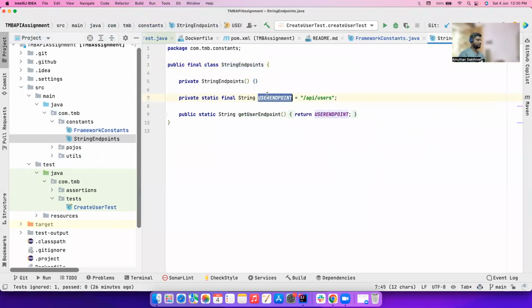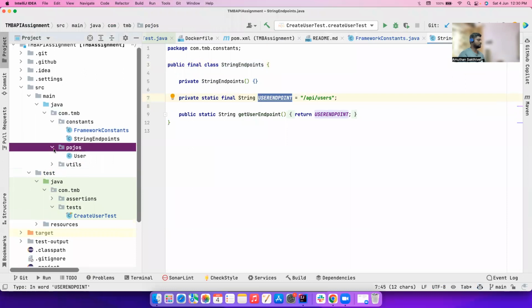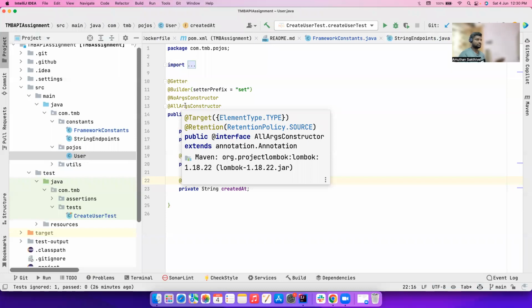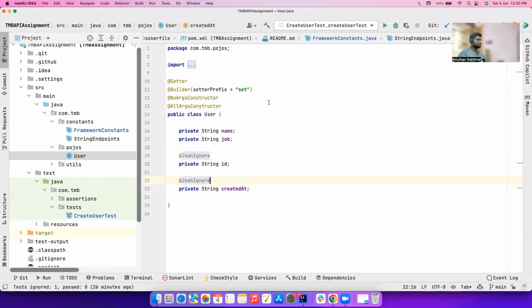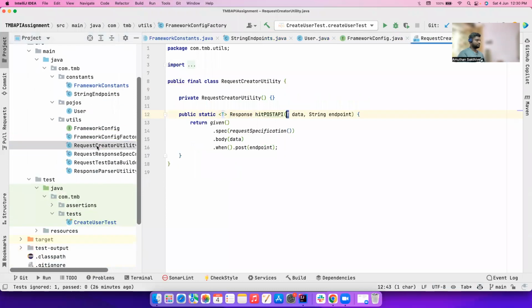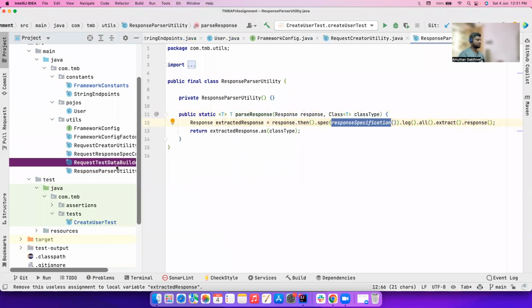Same way for user endpoint, you would have split them by underscores. POJOs: you're using a single POJO for serialization and deserialization, which is okay for code reuse, but I would not suggest it anytime. So please have a separate POJO for your request and response. That saves a lot of time. Framework config, you are using the Owner library, again very good, but this does not belong to the utils class. You can create a package called config and put it there. Even this framework config factory, the method naming, we have already discussed all these things.